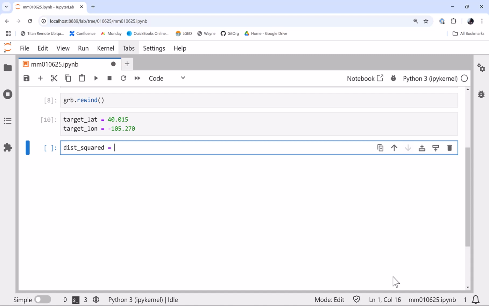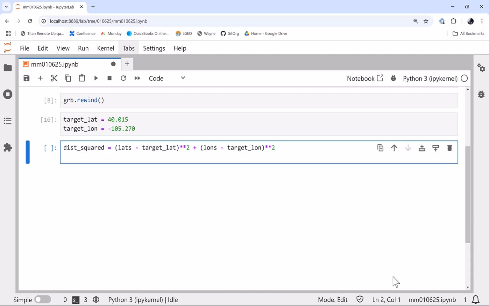So the distance squared is going to be lats minus target lat squared plus lons minus target lon squared. We want to get the minimum index, or where the data are the smallest, where that distance squared is the smallest. And we can do that using argmin from numpy. But that's not quite going to work, because argmin is going to give us just a value of the array as a 1D array, so you know, the 128,000th index, not a 2D index.